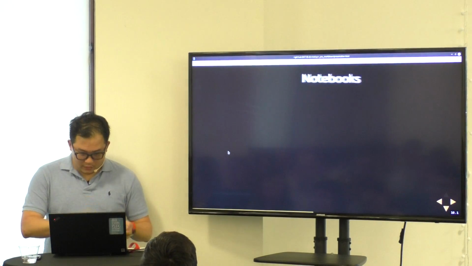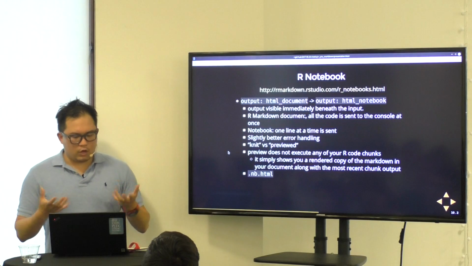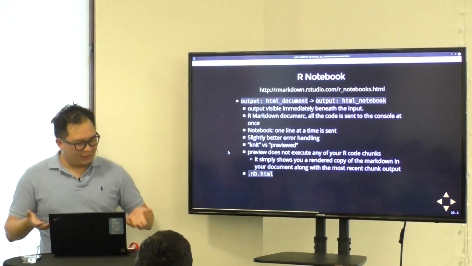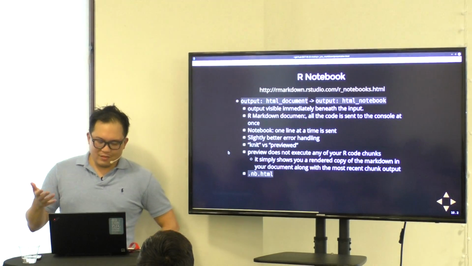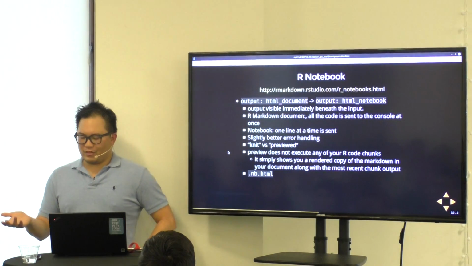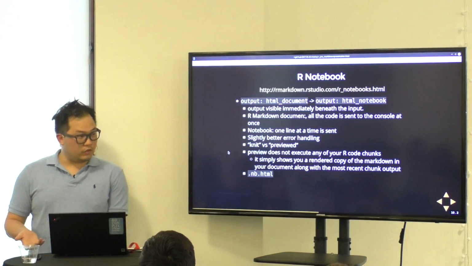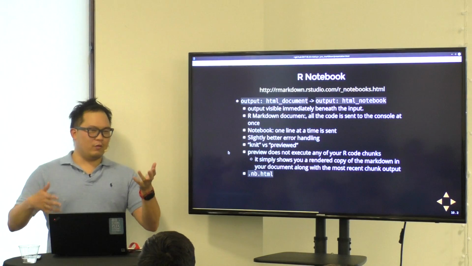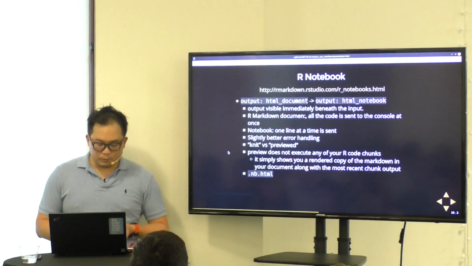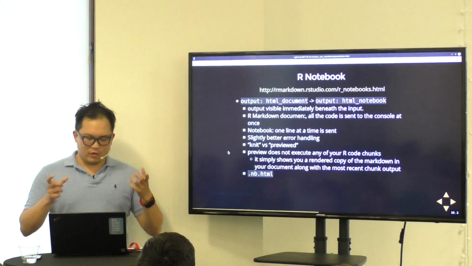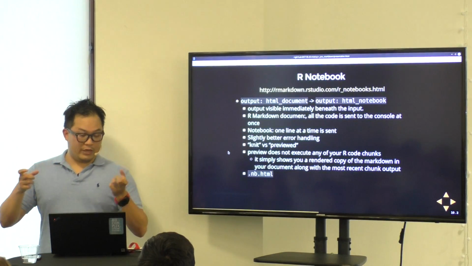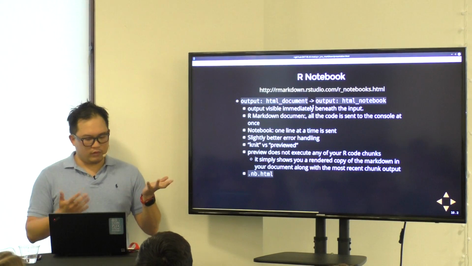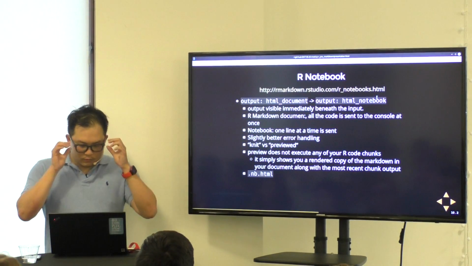So notebooks. What is an R notebook? Here's the background behind R notebooks. In the Python world, there is a thing called the IPython notebook that is now called the Jupyter notebook. And the R notebook is sort of the RStudio version of that Jupyter notebook. The main difference to go from an R markdown document to an R notebook is that in your YAML header, you change HTML document or whatever into HTML notebook.